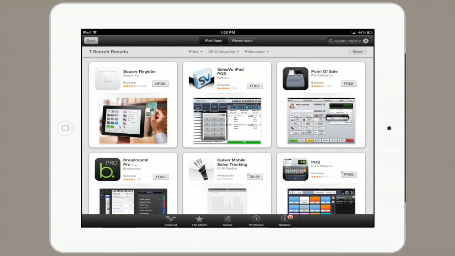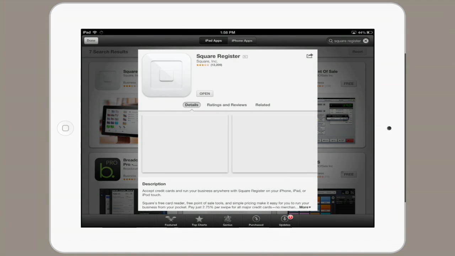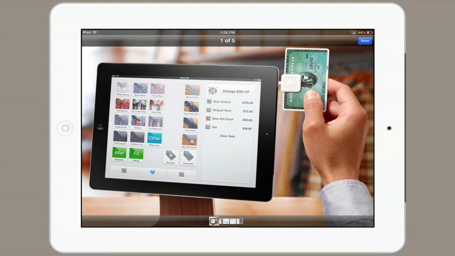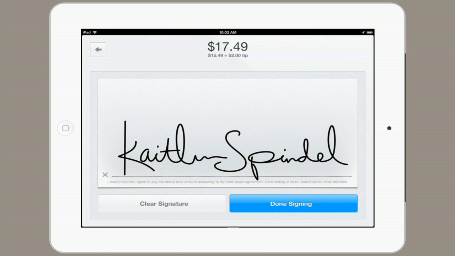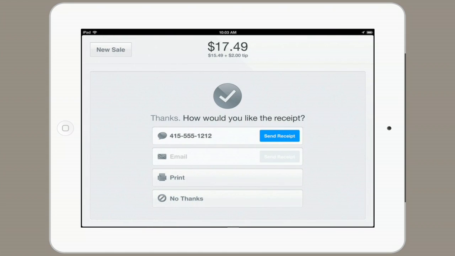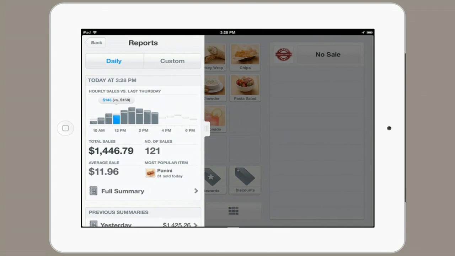So here we are, and I've just searched for Square Register. I'll tap on it, and I can see the details here. Just judging by the screenshots, you'll notice it's a really nice looking application. Makes things easy to understand, and also it gives you great reports.